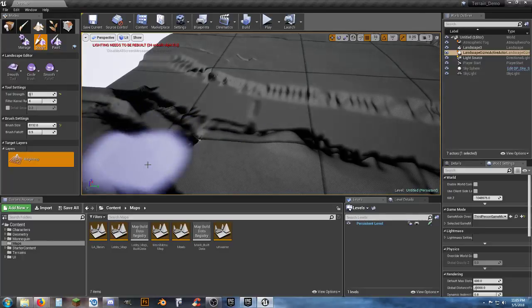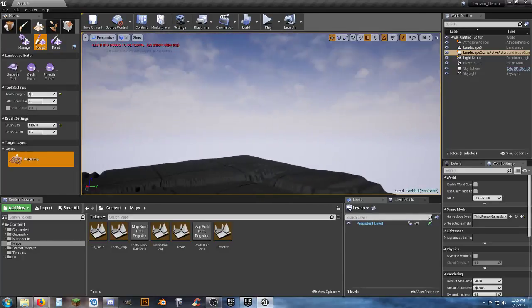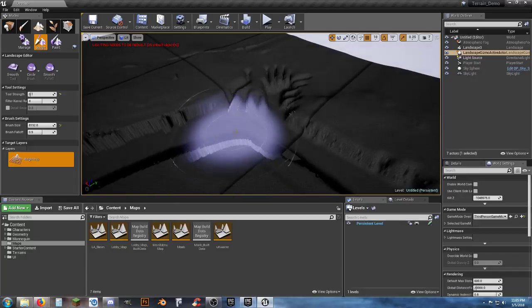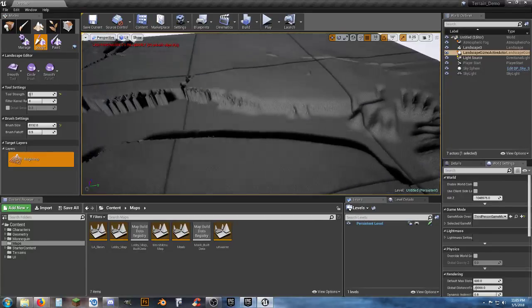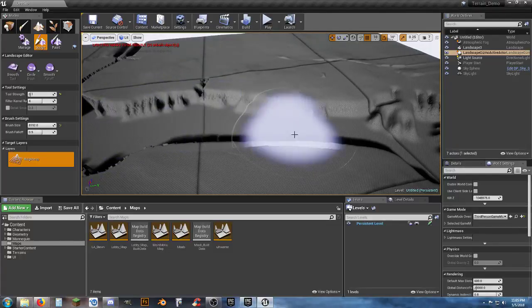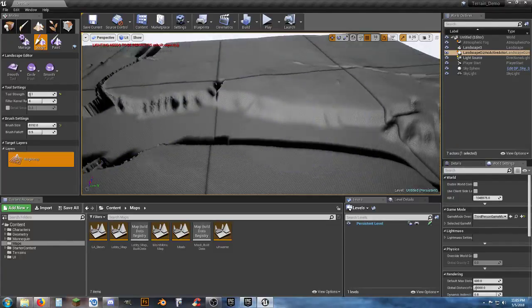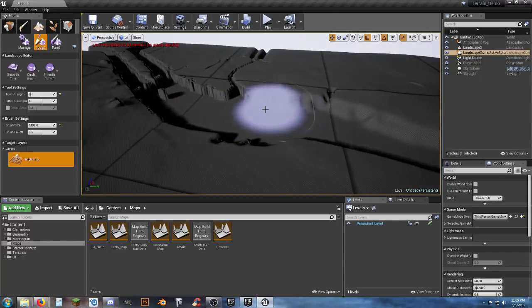Alright, any parting words? Say experiment. Learn new things every day. You stop learning, you stop living. So get out there, experiment, play around with this.